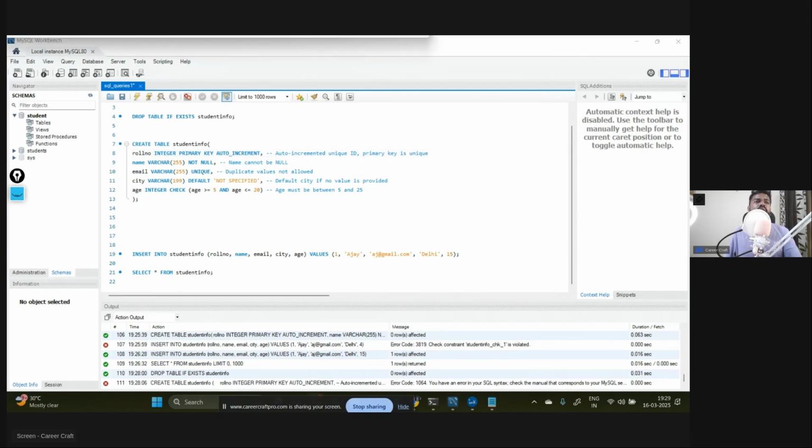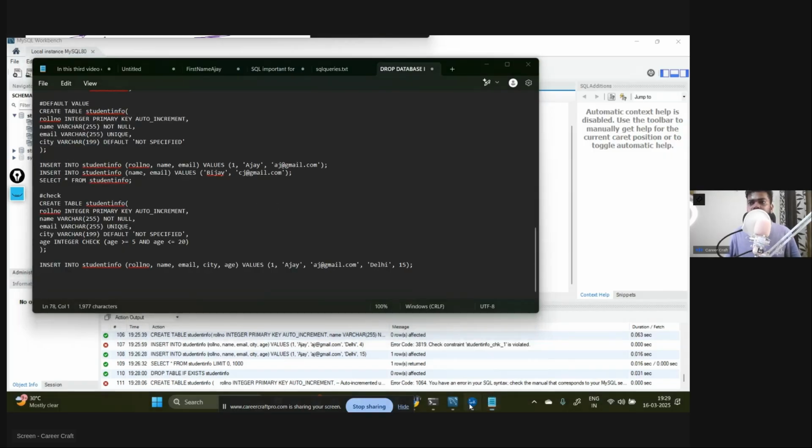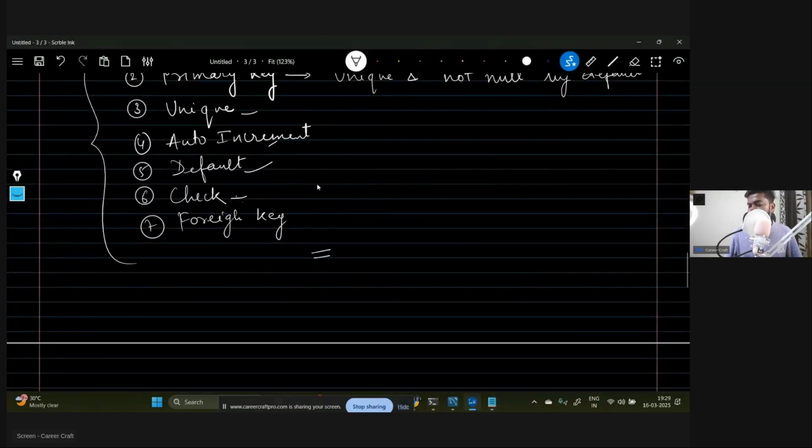What is the foreign key? We are going to also see that. So let's try to see foreign key. Here I will just now write foreign key. So what is foreign key? If you guys remember, what is a foreign key?